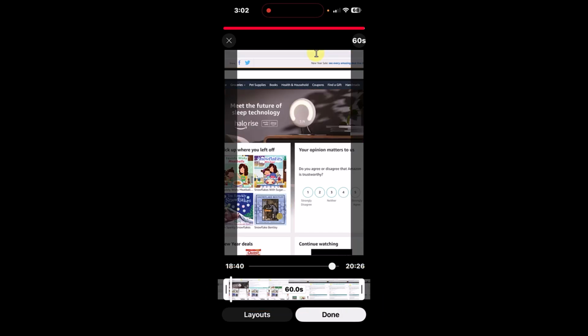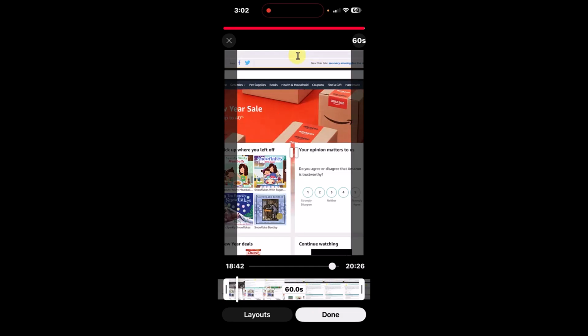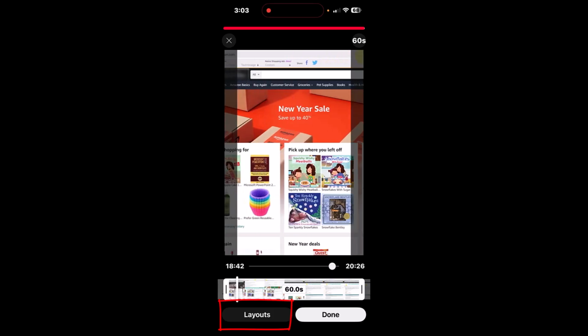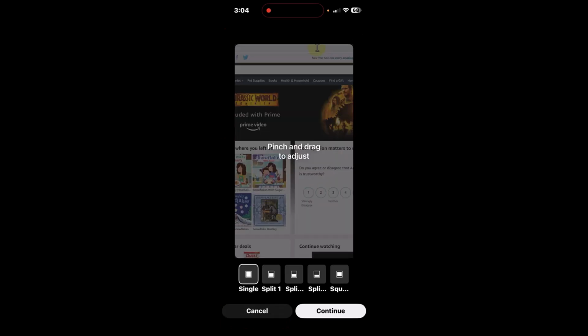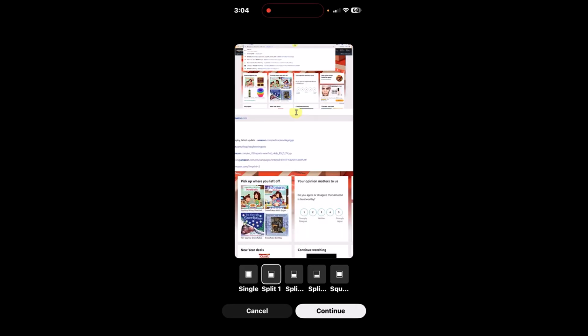And then what you will want to do though is watch your video and then decide how you want it to show in the short, since it has to be a vertical video. Now what I like to do is, once I have my positioning correct, tap on layouts, and I like to use the split option. So it's the second option here, and split 1 will show you the full screen at the top and then the vertical section, which sometimes doesn't show everything, on the bottom. I personally like this option.